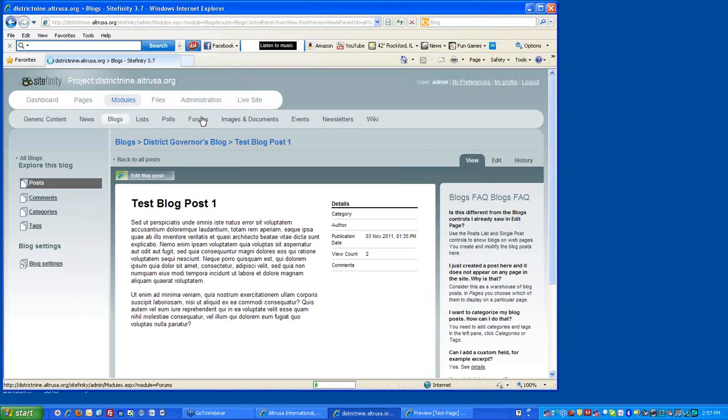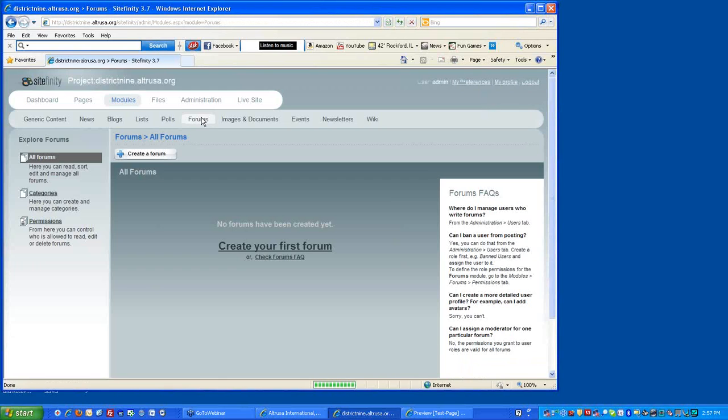You could also have forums on there. The thing with forums is, if you want people to post on that, you probably need to moderate it. So sometimes it really becomes more work than it's really worth.